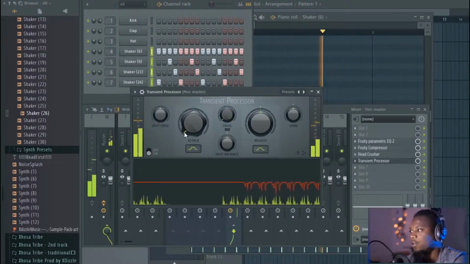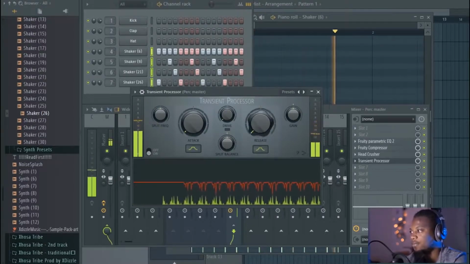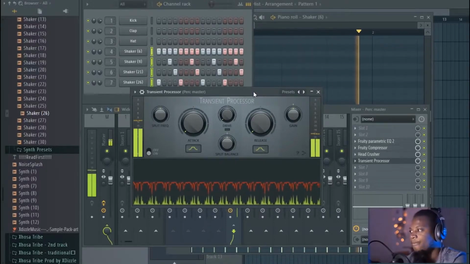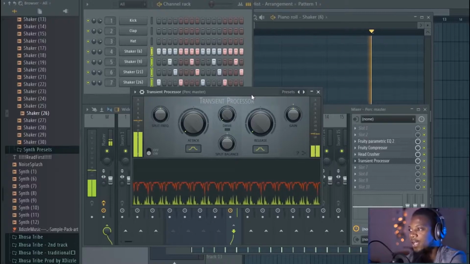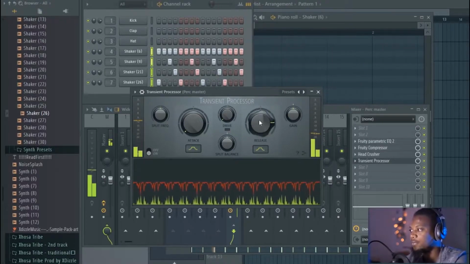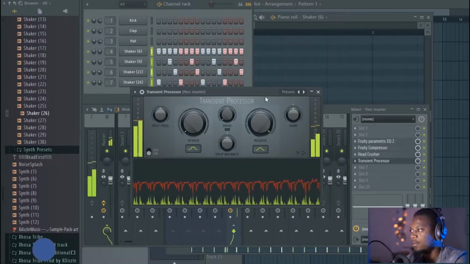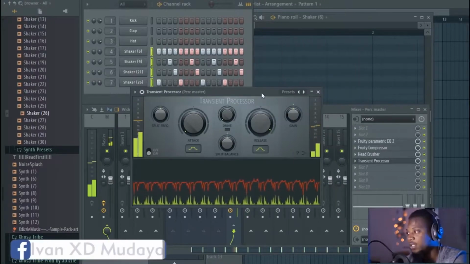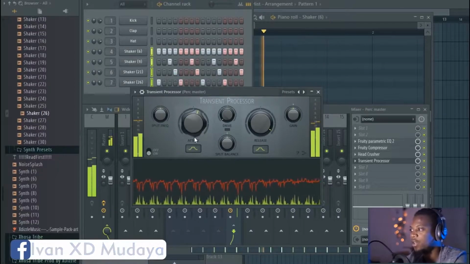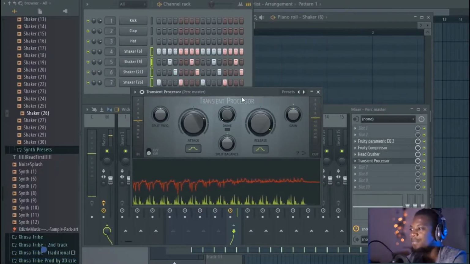So now it's cutting a lot of the attack. You see what I did now? It's now kind of gating and making it feel empty, like we went back to our original sound. Now, if I go the other way, it sounds like it's now over compressing the percussion. They sound more wholesome now. If I lift up the attack, you can hear that they're starting to become sharper.